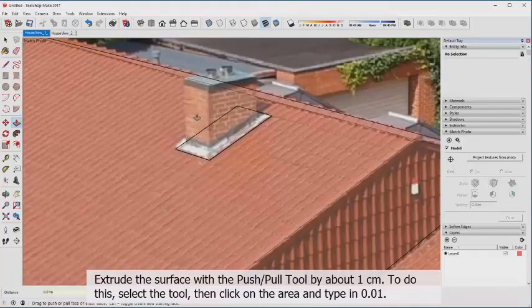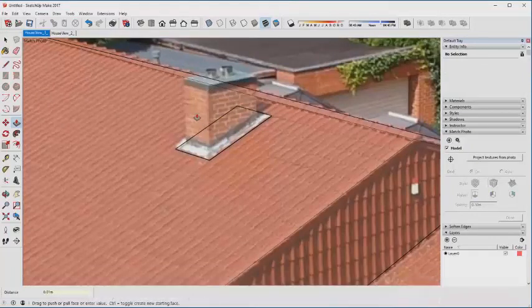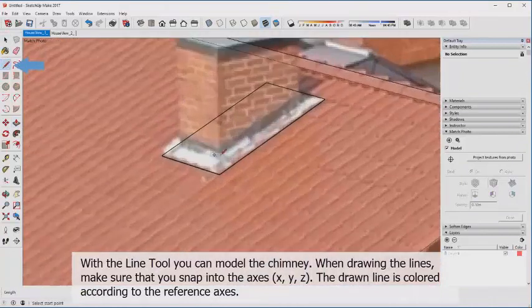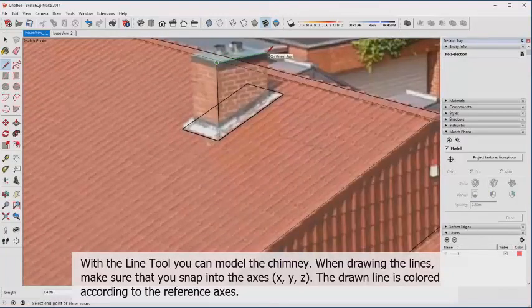0.01. With the line tool you can model the chimney. When drawing the lines, make sure that you snap into one of the axes. The drawn line is colored according to the reference axis.